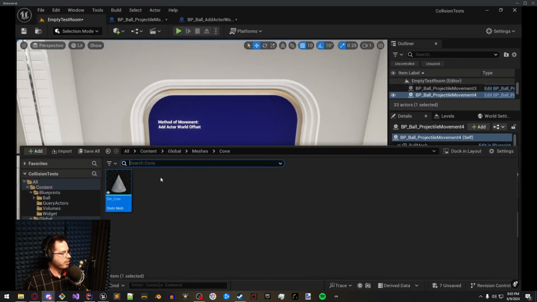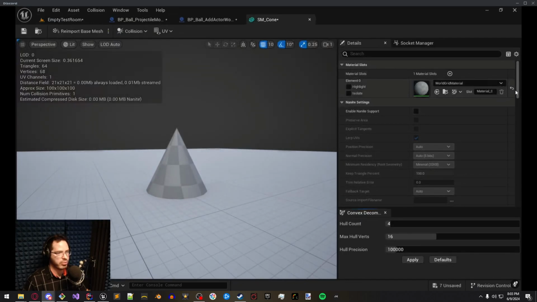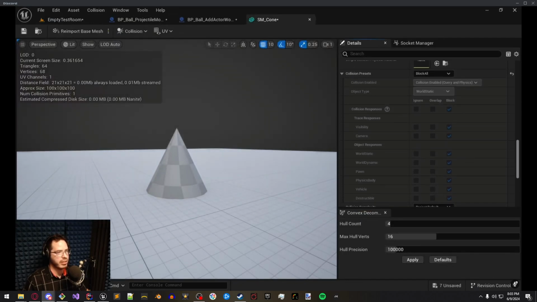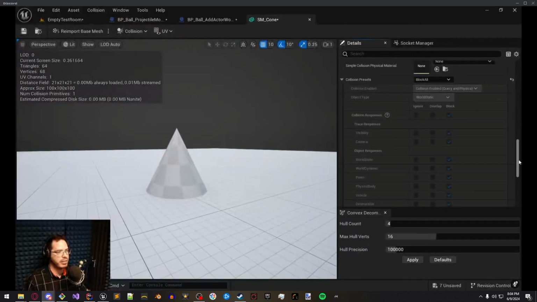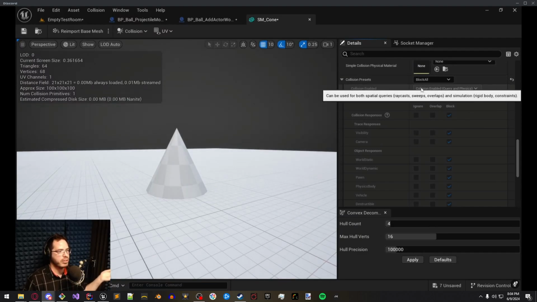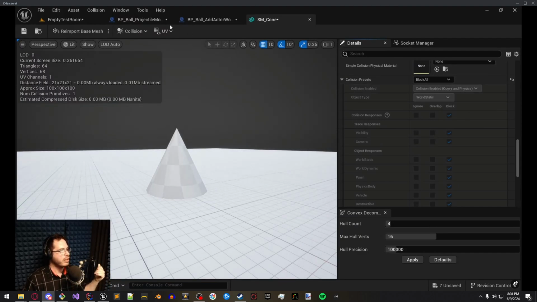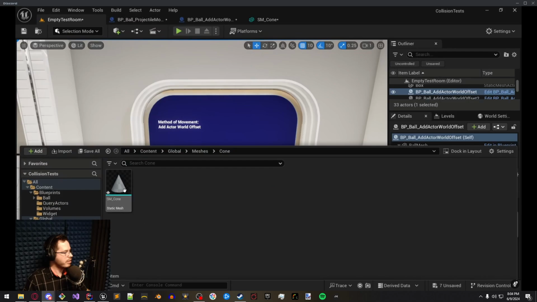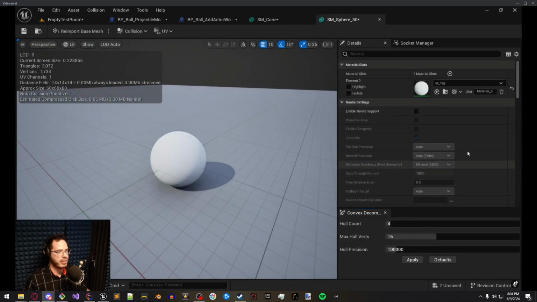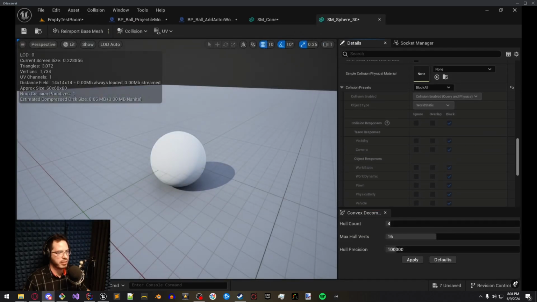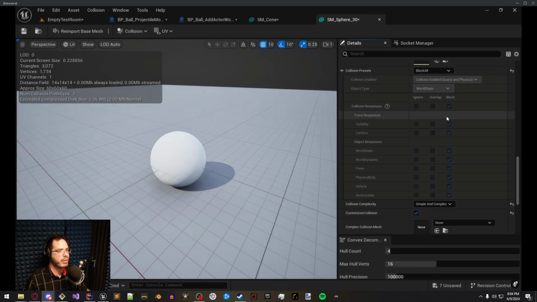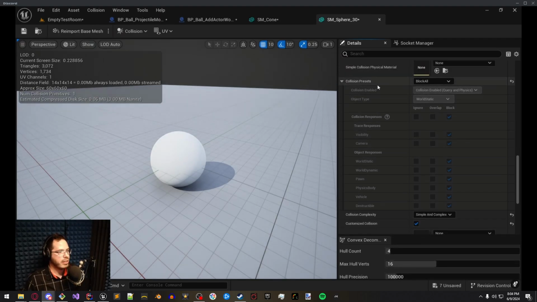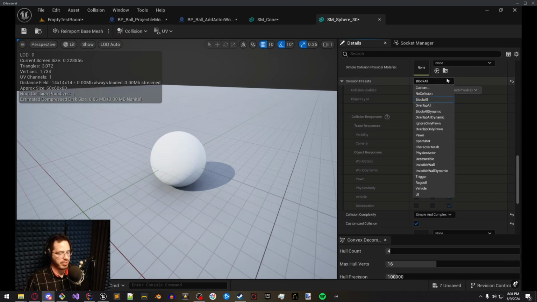Basically, our sphere here, well, I can open the cone, it doesn't matter. We'll open up a static mesh, anything with a collision profile. And we saw that the only thing we were changing was the collision enabled on these objects. I'd like to talk a little bit more in detail about what these settings mean and what you can expect from them. So first of all, collision presets is a dropdown, right?